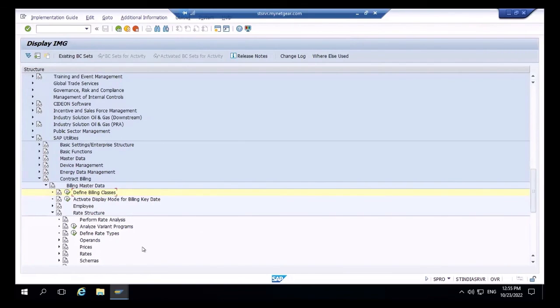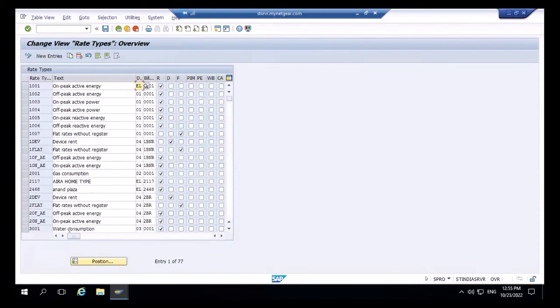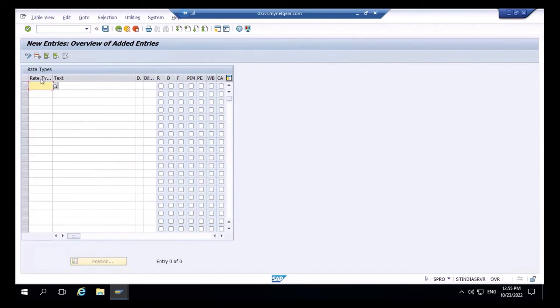Okay, similarly, when we are creating the rate type, just execute this and go to a new entry. Now you need to give a rate type here. So let's apply the rate type as PA rate TY, PA rate type. So in PA rate type, you can define that rate type.